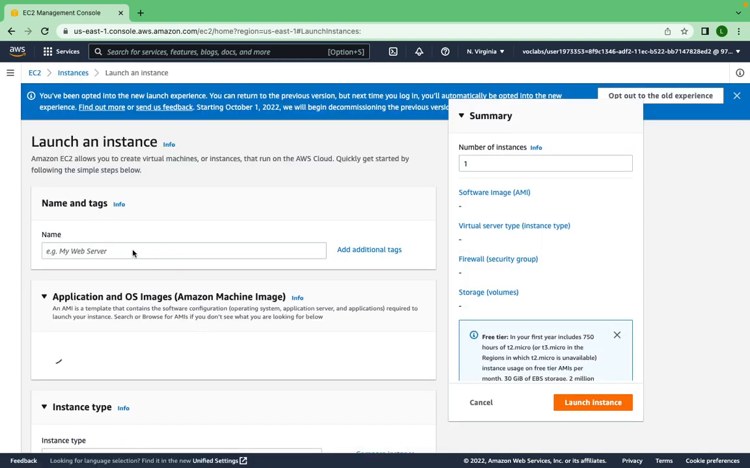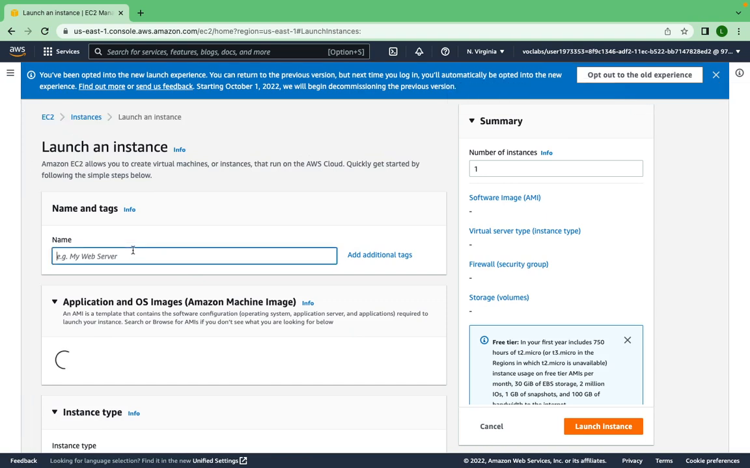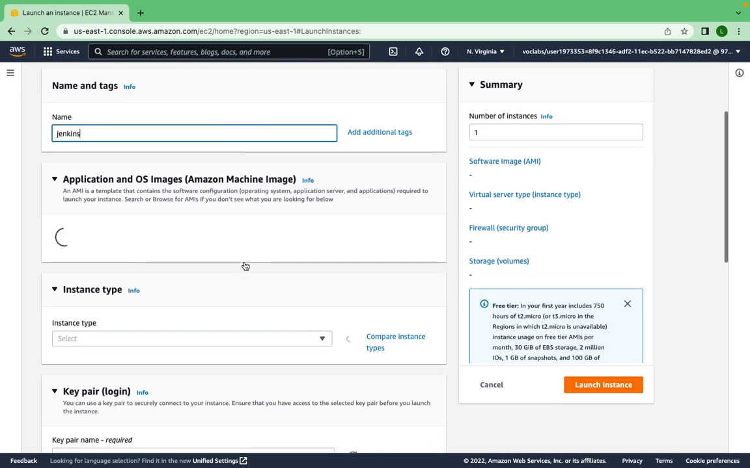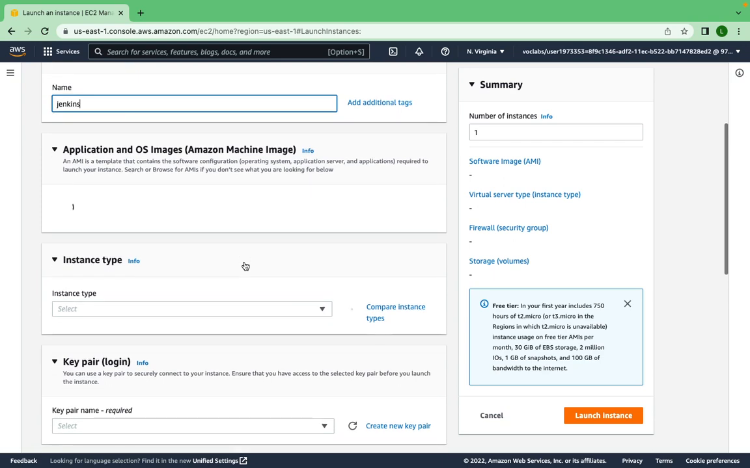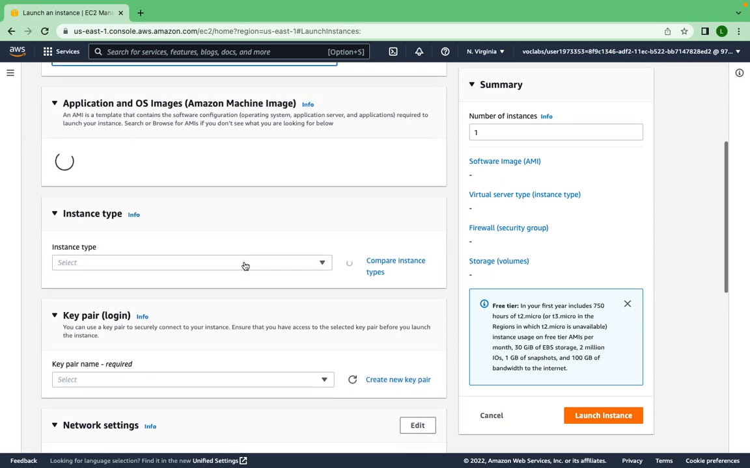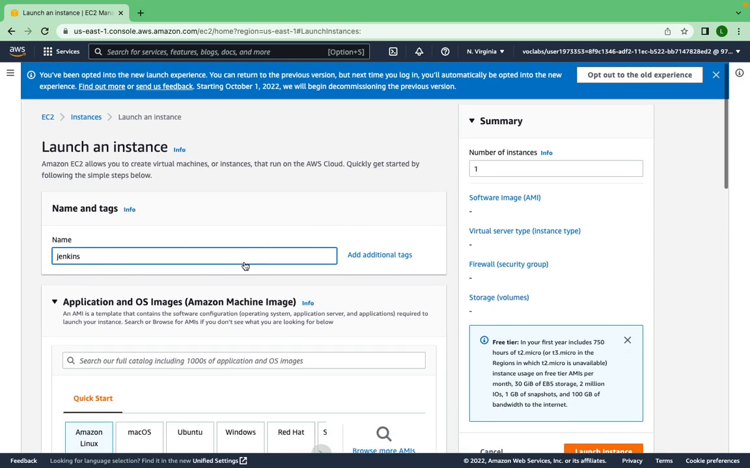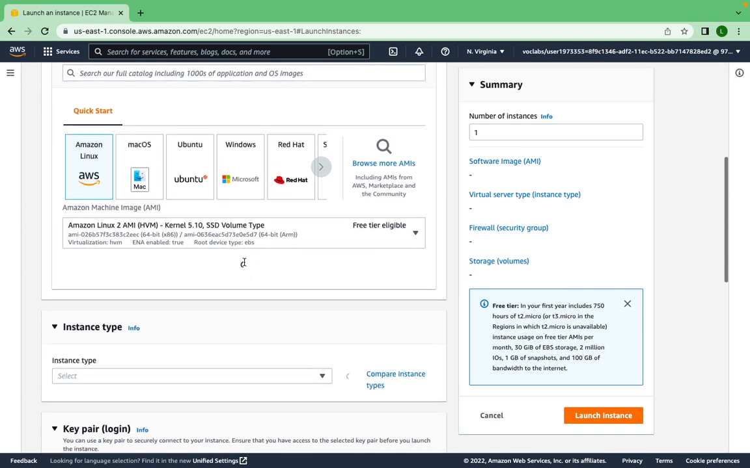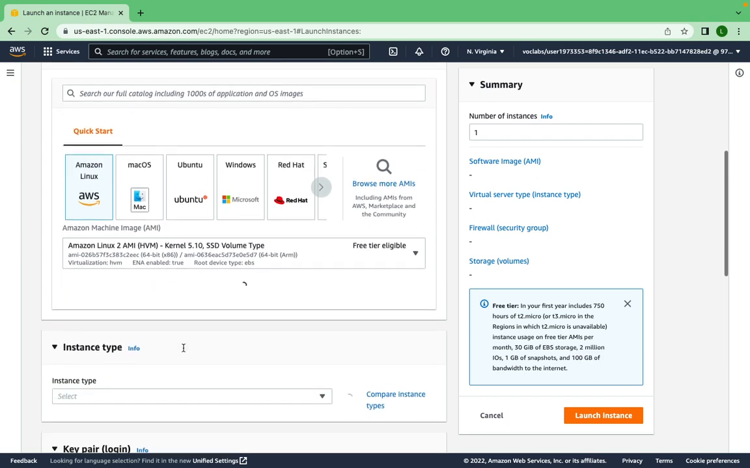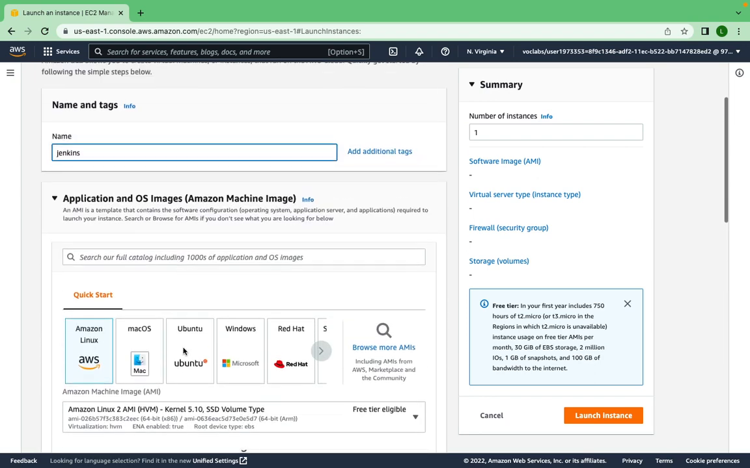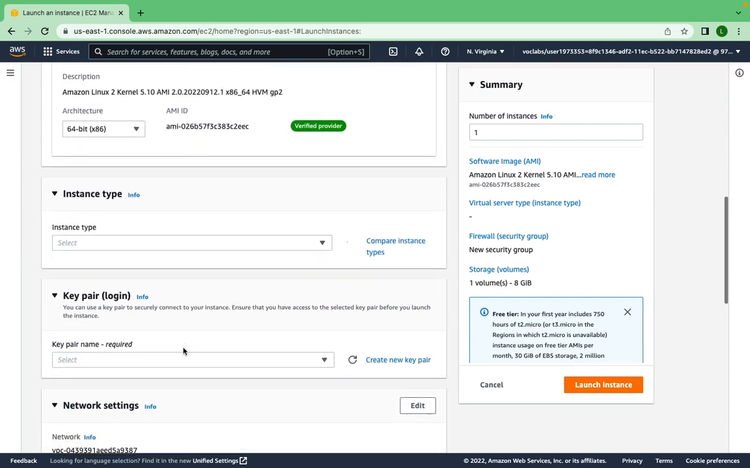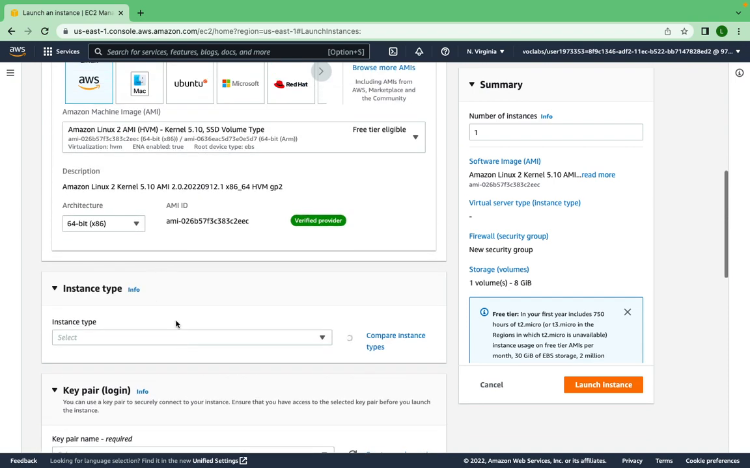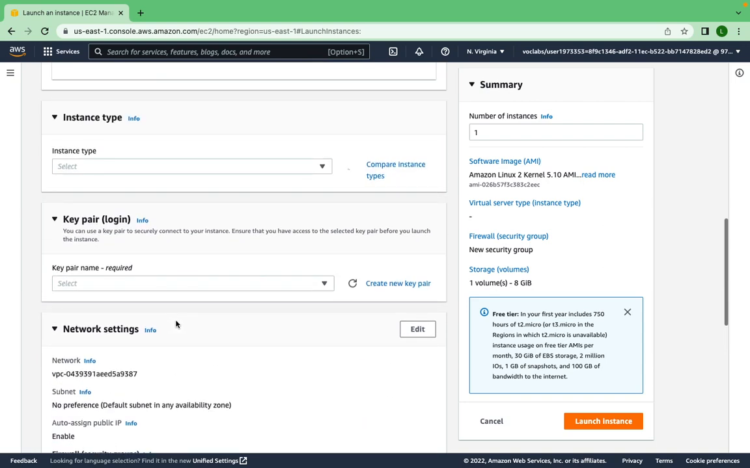All right. So I'm going to name this instance Jenkins. You can give it any name that you like. So I'm calling it Jenkins. All right, that's the name. So I'm going to be using the default settings from AWS just for this tutorial. So I'm using Amazon Linux. I'm using T2 Micro. T2 Micro is okay for whatever I want to do. So I'll be using T2 Micro.